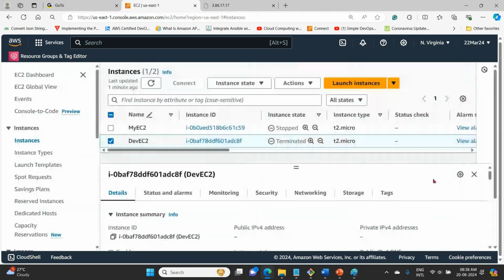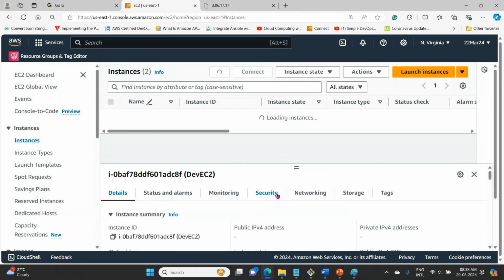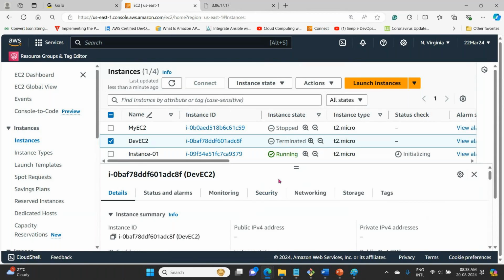If I wanted to access the application running on these two instances, I need to use the public IP address of each instance. Okay. So now the targets have been created. Then what is the next?